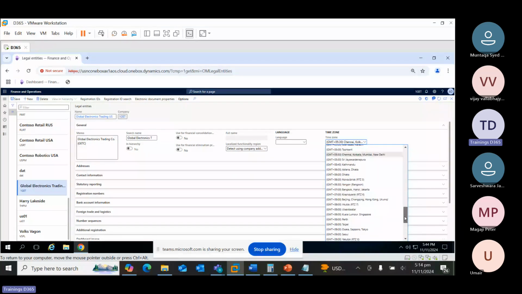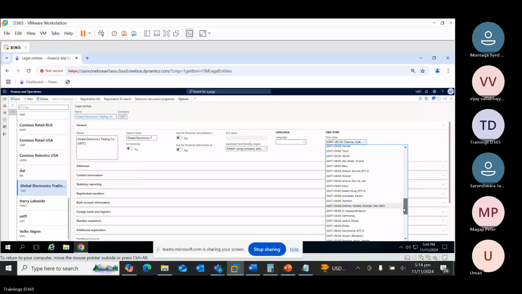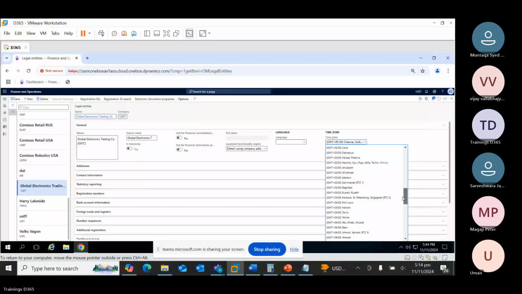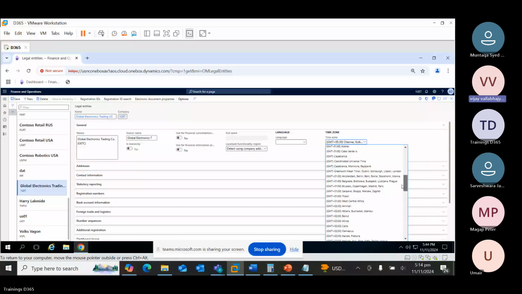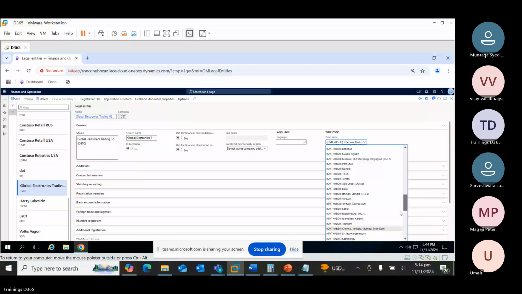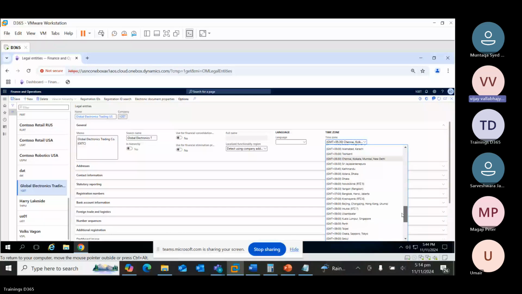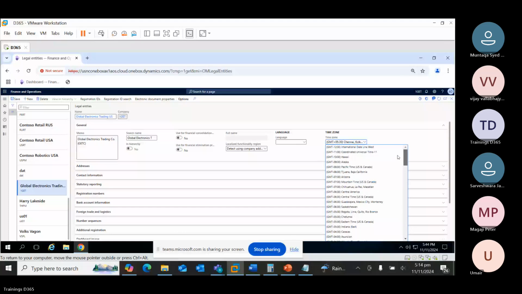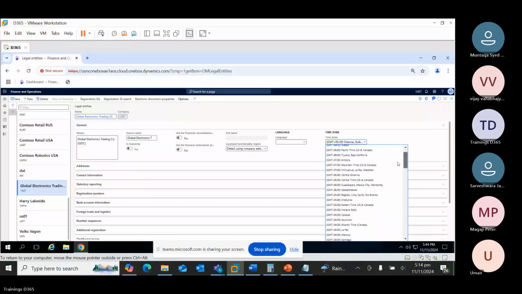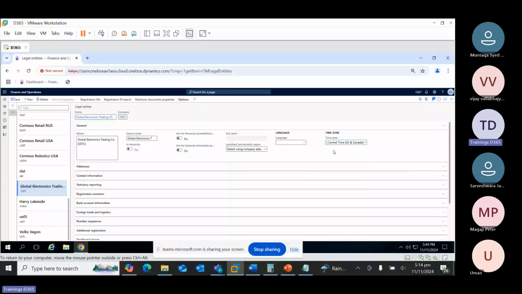What is it for US? Type in GMT +6. Is it +6 or -6? +6 is Dhaka. Sorry, -6. So -6 is Central Time, US and Canada. Okay, I have changed the time zone also according to my company requirement.